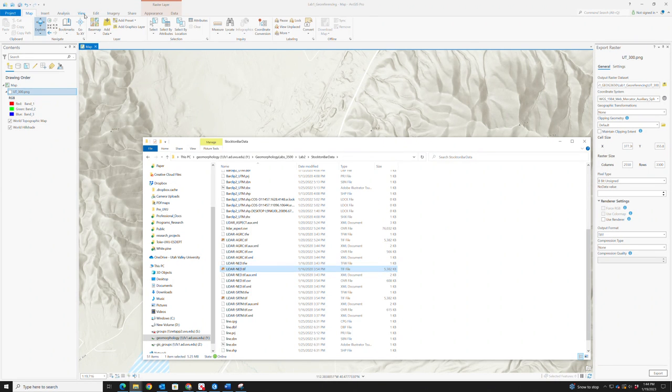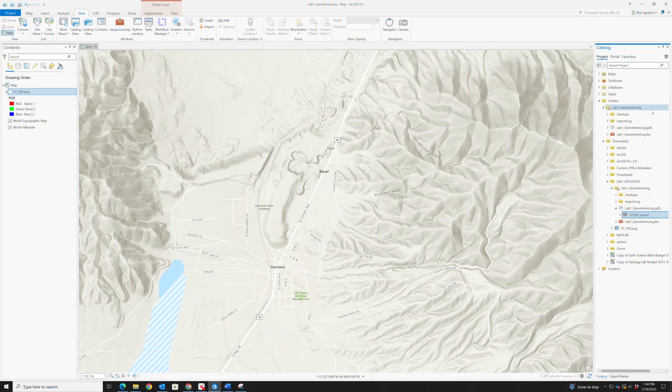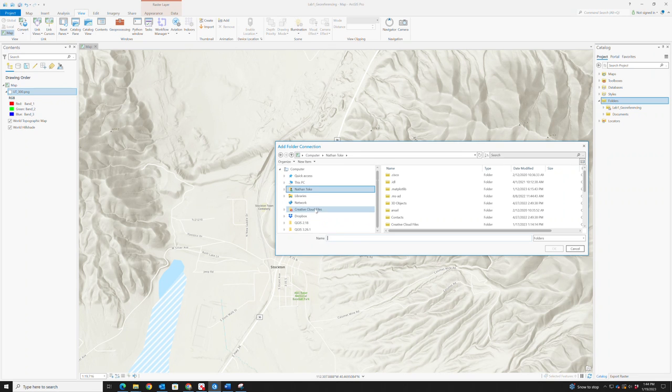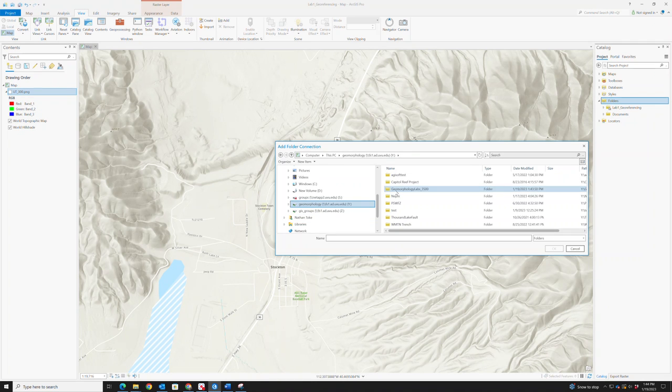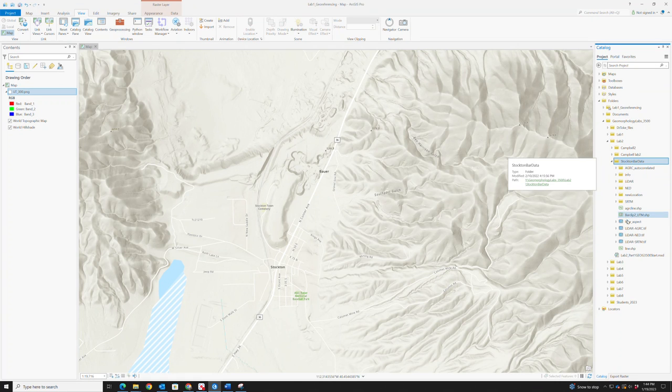So it might be better to go up here into the menu pane and choose to add the catalog pane over here. And then within the catalog pane, we can add folders that we connect to. So I'm going to add a folder connection to our GIS drive, which is within this PC, our geomorphology drive, geomorphology labs. Say OK. So now I can navigate into Lab 2, into the Stockton Bar data, and you'll see that they start to look like more simple files.